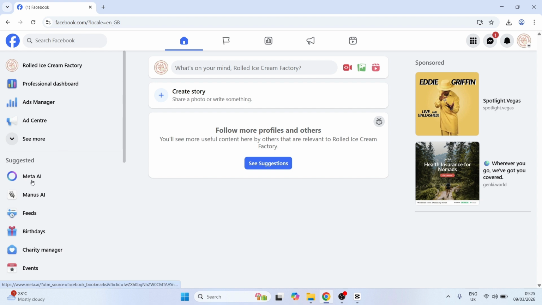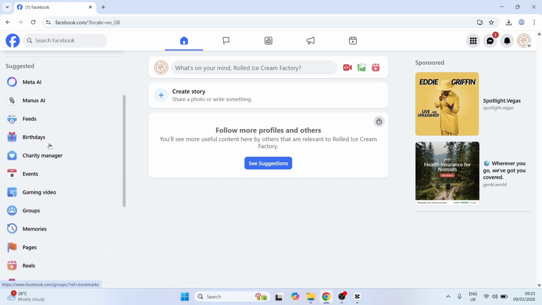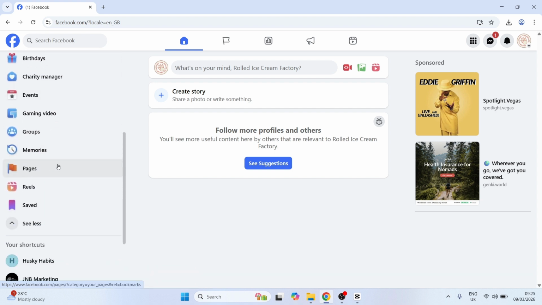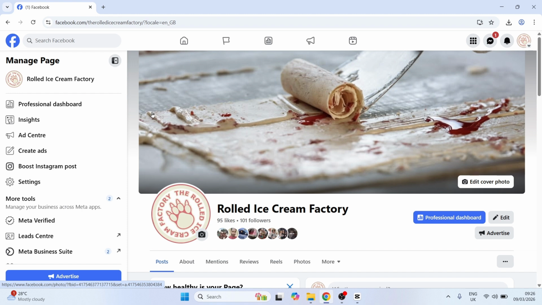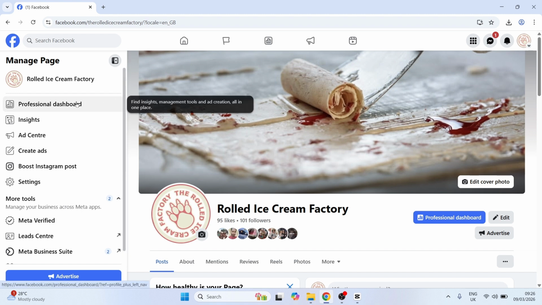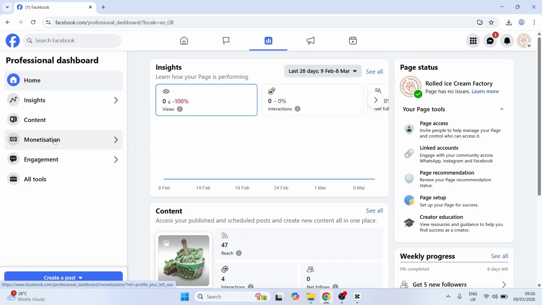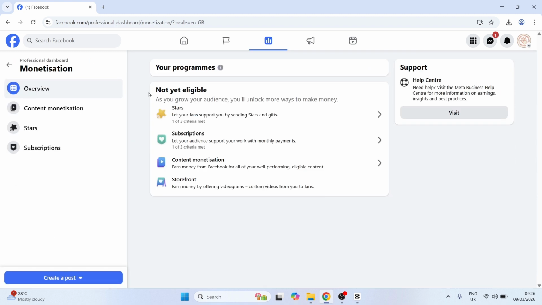Now, if you haven't already created a page, you can come over to this left-hand navigation and you can click on pages, and then you can just click on create a page to make your own page. Now, once you're signed into your page like this, you'll need to press professional dashboard on the left-hand side. You can then select monetization, and here you'll find your monetization eligibility.